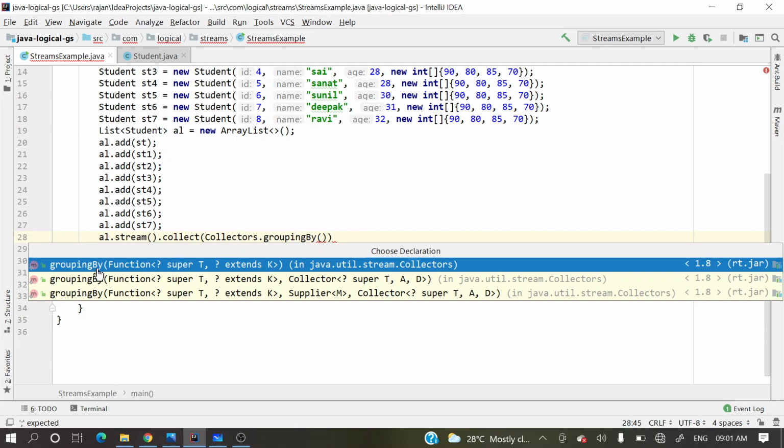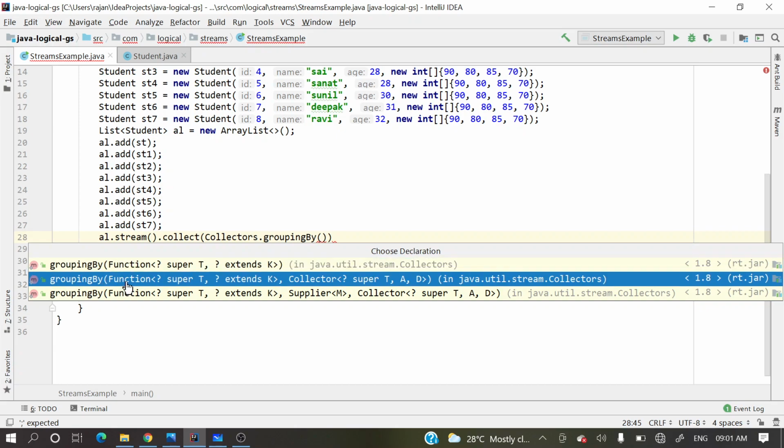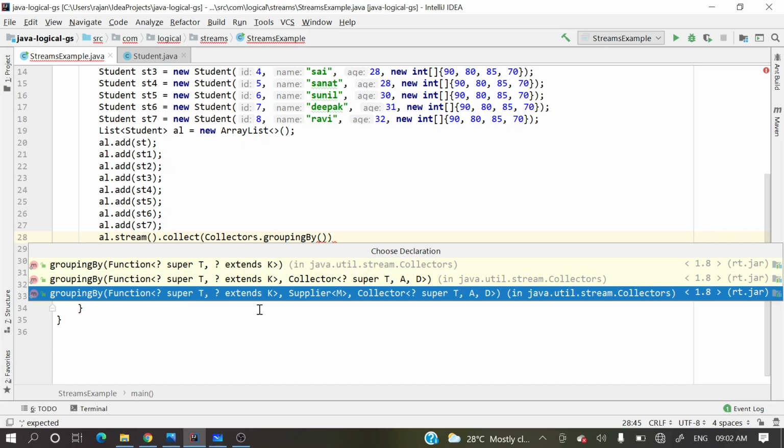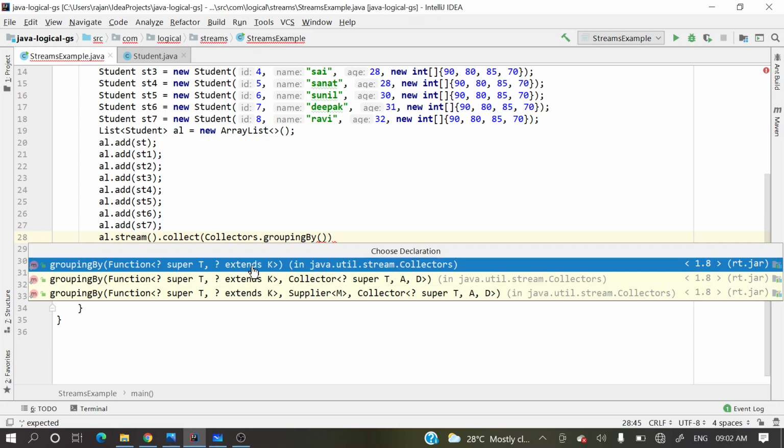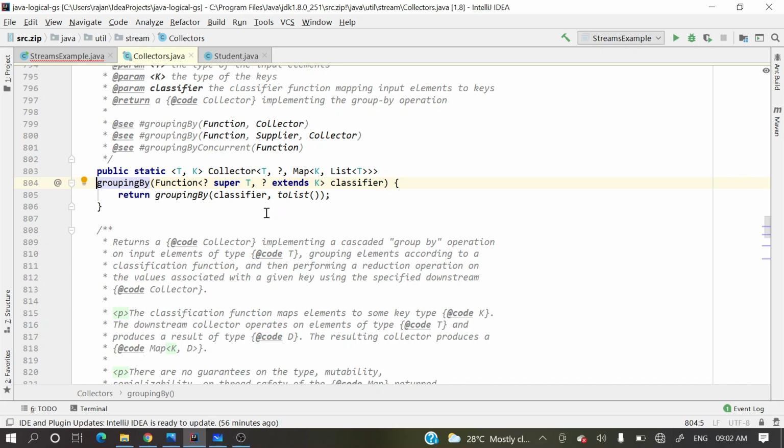GroupingBy, if you see here, this is the groupingBy method, and multiple implementations are there. If you see, groupingBy has 3 overloaded methods. One takes a function, another takes 2 parameters, function and collector, and another takes function, supplier and collector. Okay, so let's first do this with function. So if you see here, groupingBy with function.